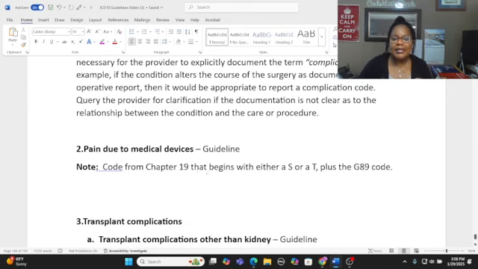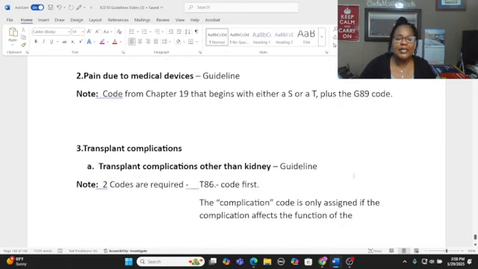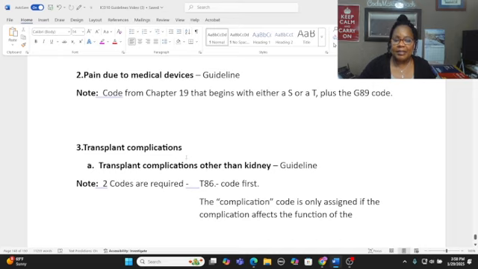Note code from Chapter 19 that begins with either an S or a T plus the G code. Yep. So identify where the pain is for the medical device, and then add your chronic or acute pain code to that. All right, we're down to 3, transplant complication.